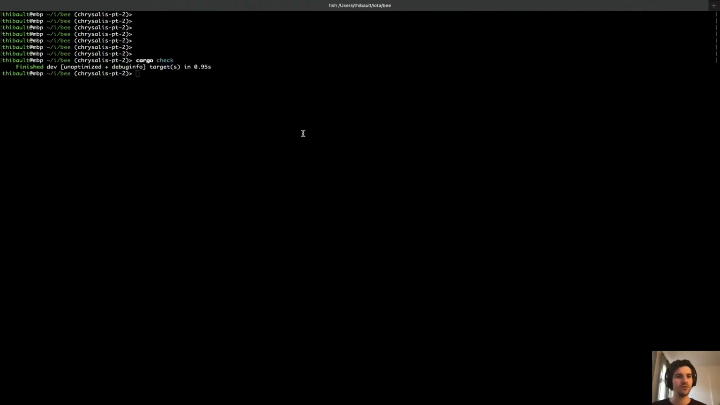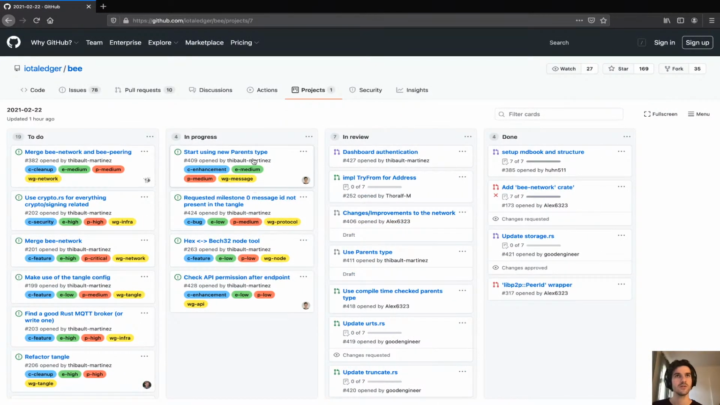I selected a few issues for today, so that's what you can see in progress there. We have start using new parents type, we have requested milestone 0 message ID not present in the Tango, we have a node tool to convert between eggs and bag32, and we have check API permission after endpoint. These are all quite small issues and they shouldn't take too long, so I think we can manage to do all of them in 1 hour, but I have a tendency of speaking too much, so let's see what we can do, and please feel free to ask any question if you have.